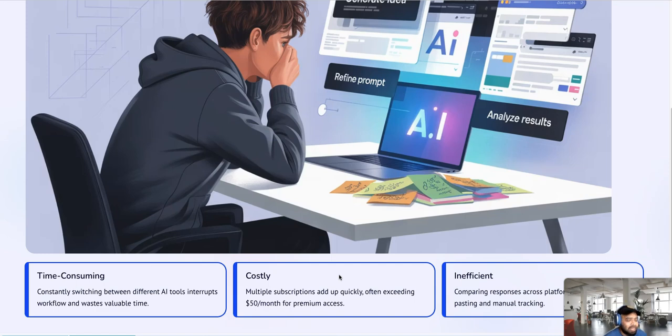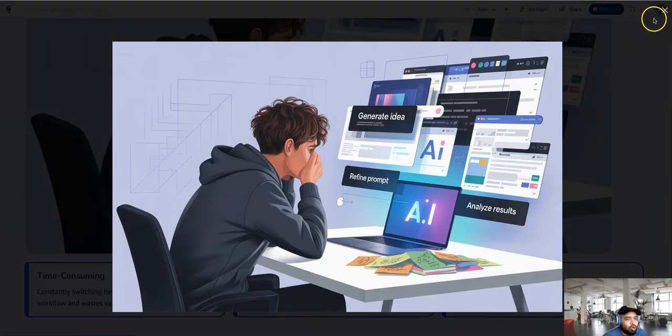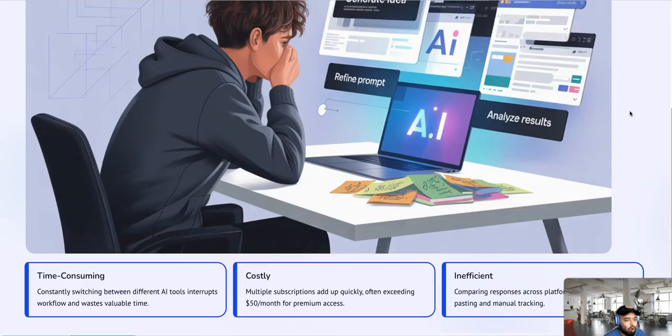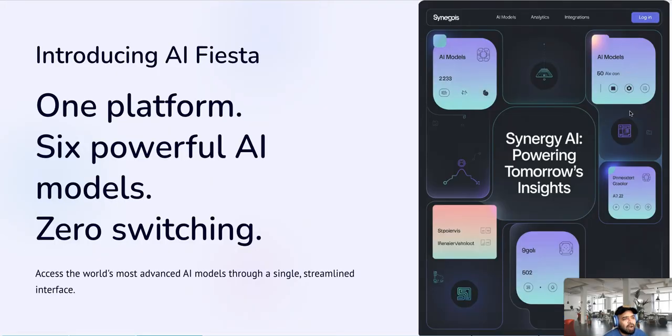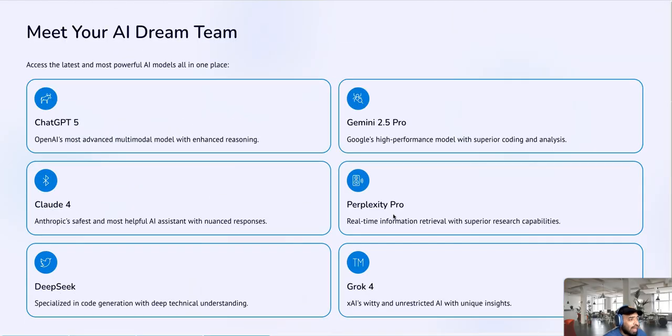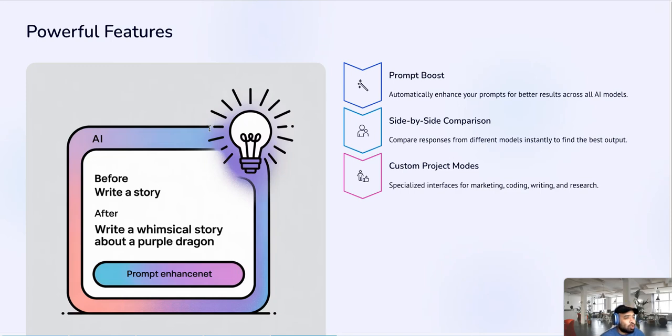Well, AI Fiesta is a tool which you can use to navigate through these models. This platform consolidates all these models into one single interface where you can give a prompt, enhance a prompt, and use it. From models like Perplexity Pro, Grok 4, Gemini 2.5 Pro, Claude 4, DeepSeek, ChatGPT 5, all these under one roof, which is incredible for us. You can use all of them in one single shot.